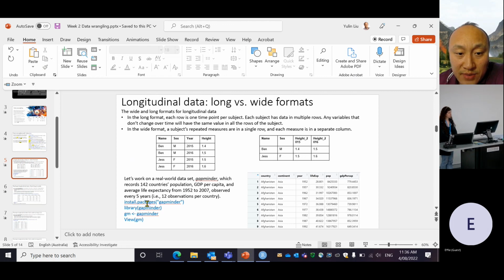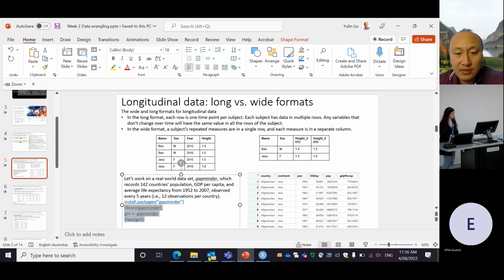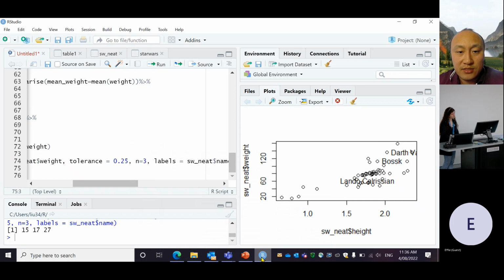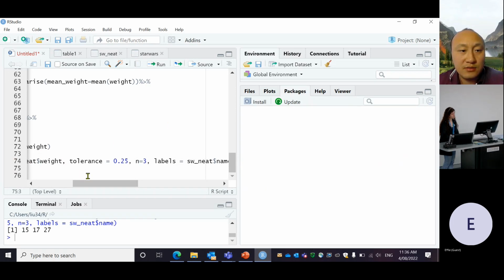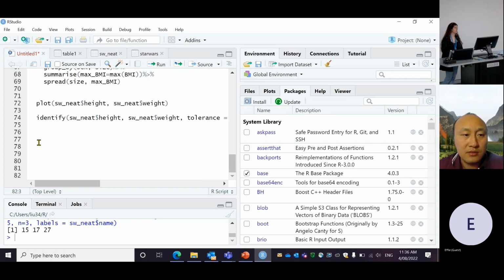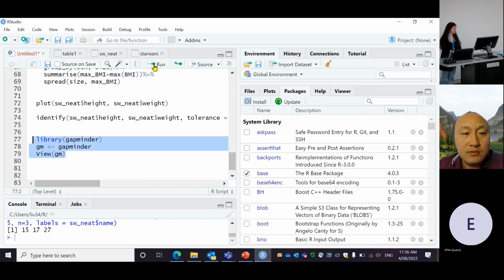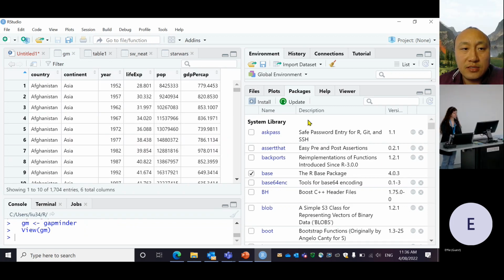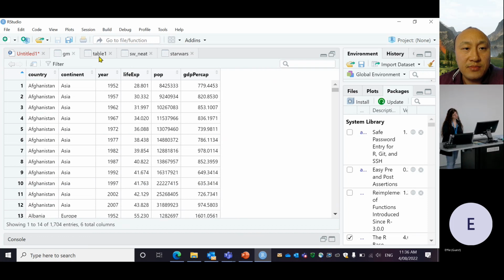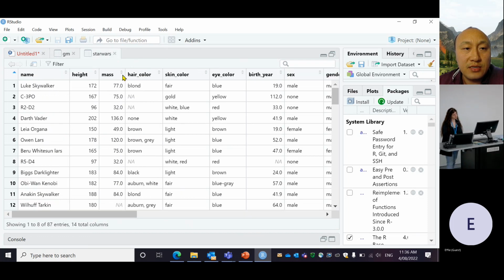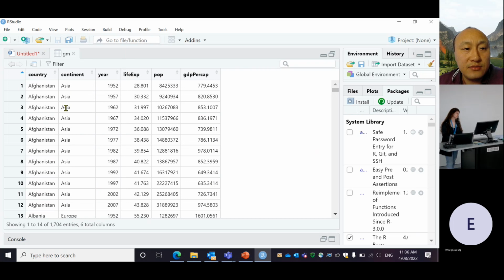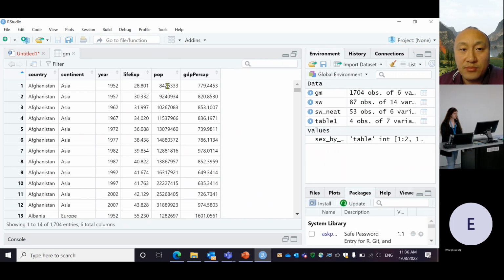So if you like, you can install this package, library it, and then have a view of the data. I'm pretty sure I've installed it already, so I'll just library it out. Yes, this is the gapminder data. I made a copy called GM. You can see we have the country, the continent, the year of measurement, and then the 3 variables: life expectancy, GDP per capita, and population, pop.